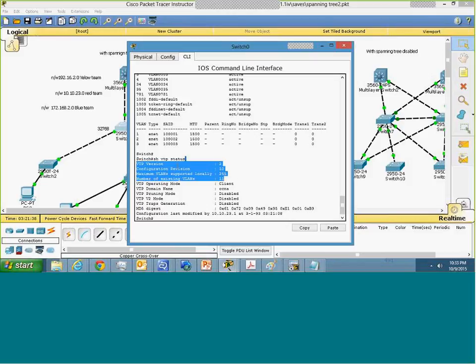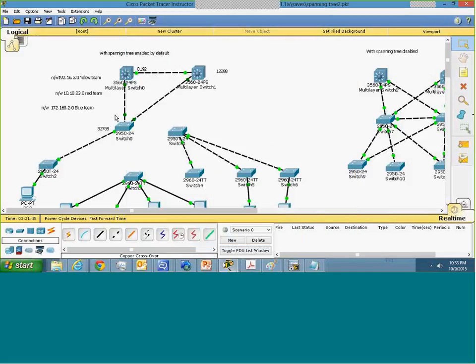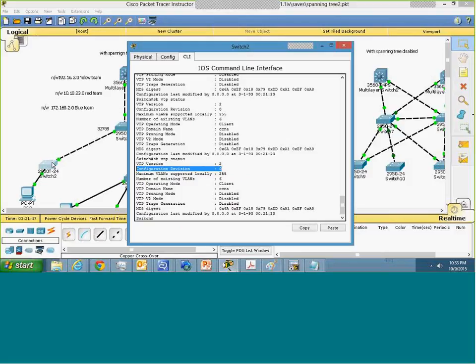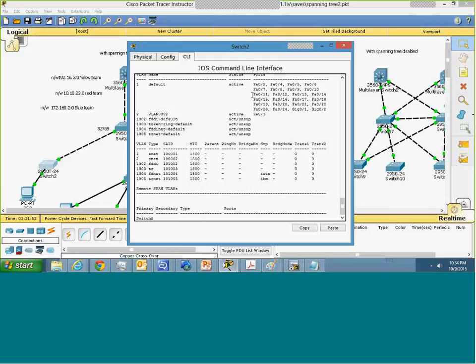So at least I'm able to show you maximum VLANs supported 255, configuration revision 10, VTP version 2. I'm not sure what VTP version we are using here, also 2. Configuration revision, none of the revisions have happened here, so they have to propagate from here to here. Show interface trunk. VLANs in spanning tree forwarding state. What happens to other VLANs?